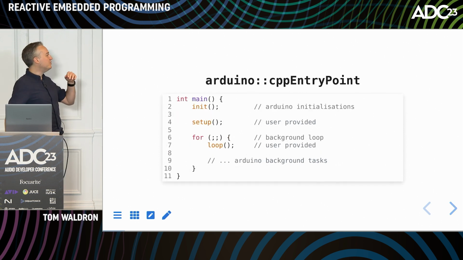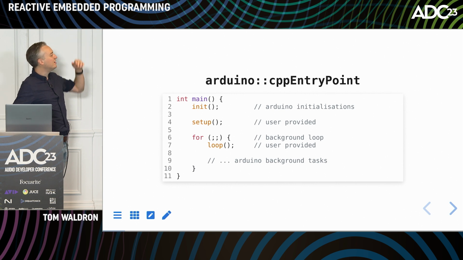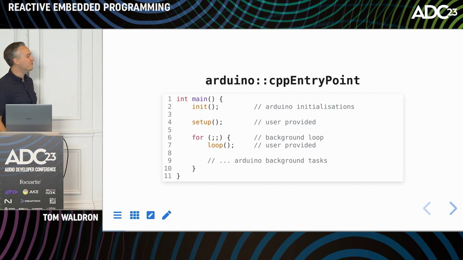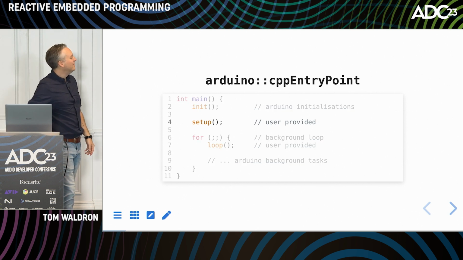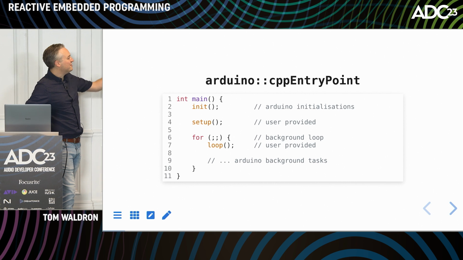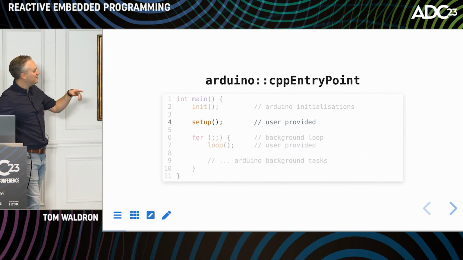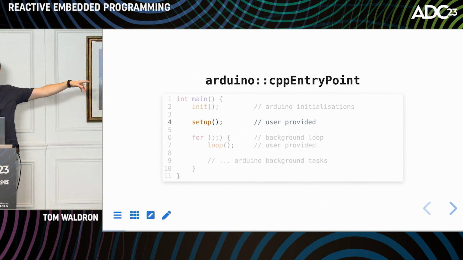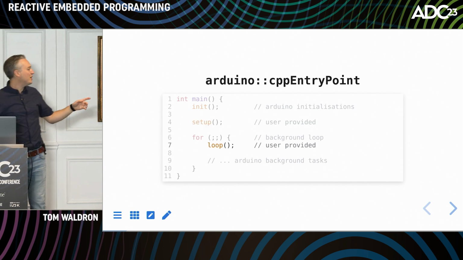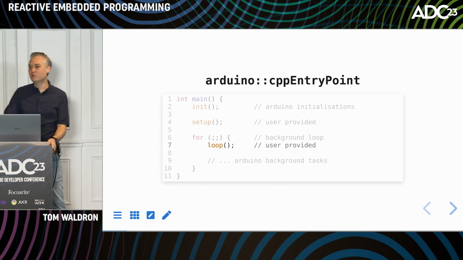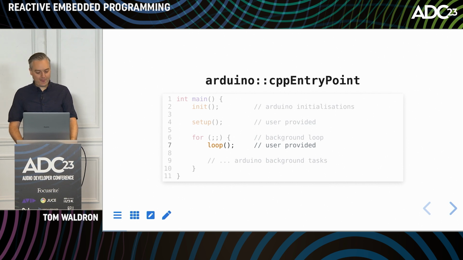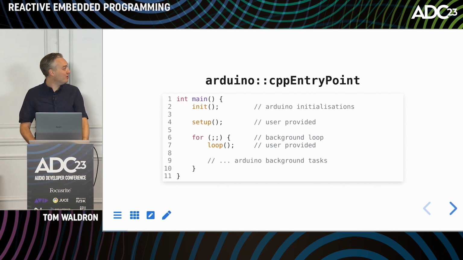If we were able to step up the stack a little bit, we'd find this stuff that the Arduino system creates for us. We'd have an initialization for whatever Arduino stuff, and then we call our setup function, and in our background loop, we call this loop function. So this is our C++ entry point.